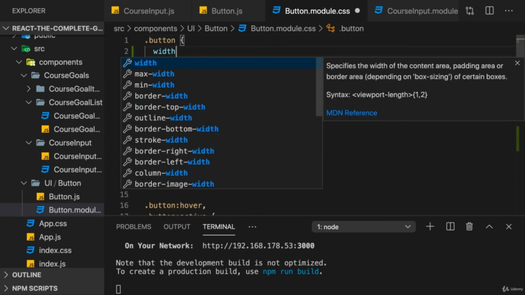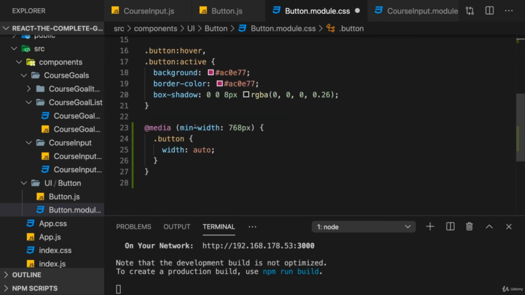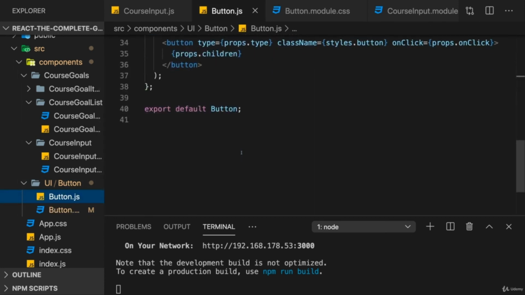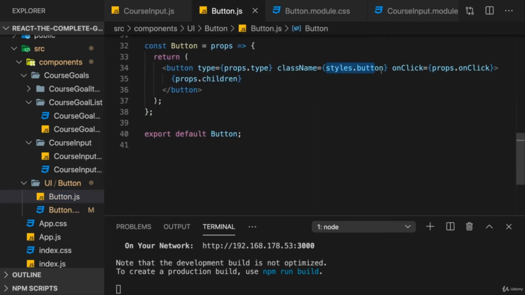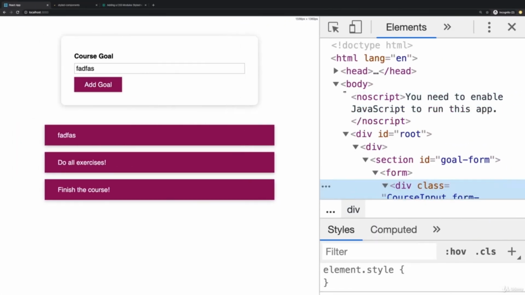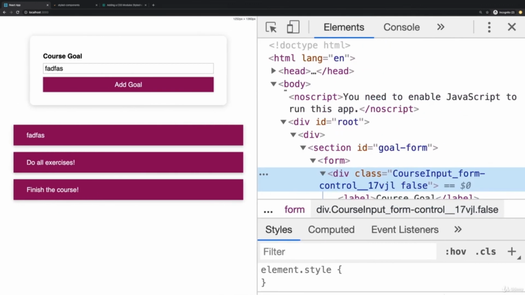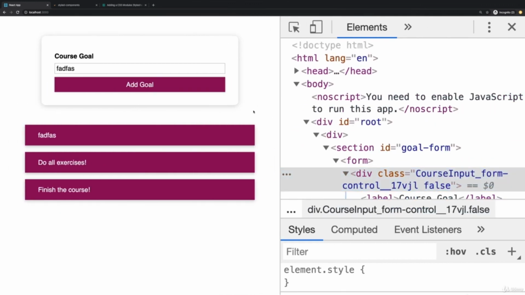We set the width here to 100% on small devices, and then on bigger screens, we reset it to auto. And that should be all that's needed. No other changes are required because I'm working on the same CSS class, which I'm already adding to the component here. So with that, you see I have the big button there, and on bigger screens, it's the smaller one. So that also works, and it also works with CSS modules.